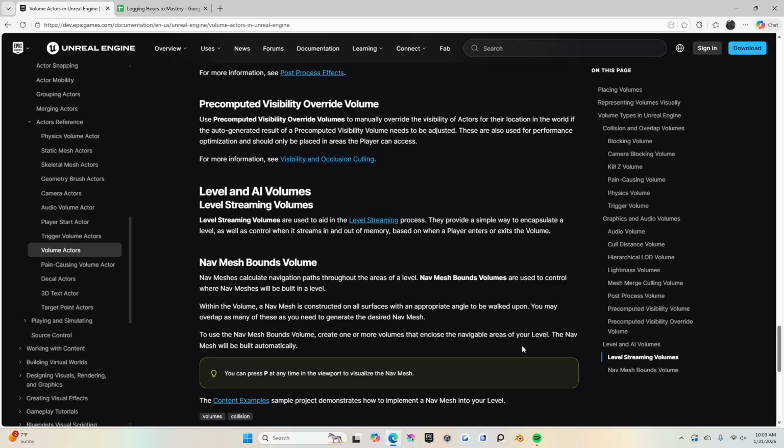Precomputed Visibility Override Volume. Use Precomputed Visibility Override Volumes to manually override the visibility of actors for their location in the world if the auto-generated result of a Precomputed Visibility Volume needs to be adjusted. These are also used for performance optimization and should only be placed in areas the player can access. For more information, see Visibility and Occlusion Culling.